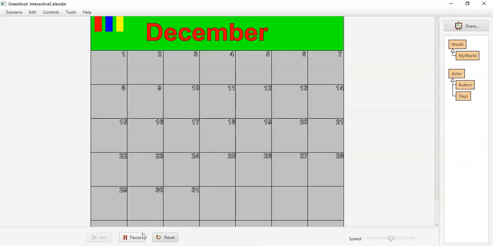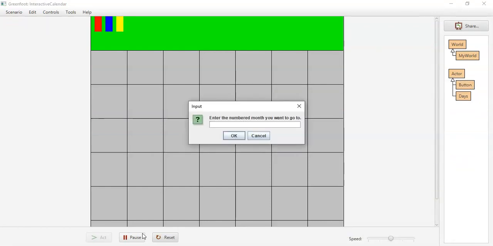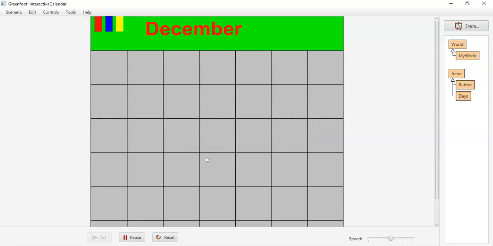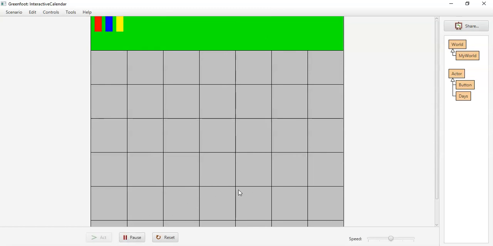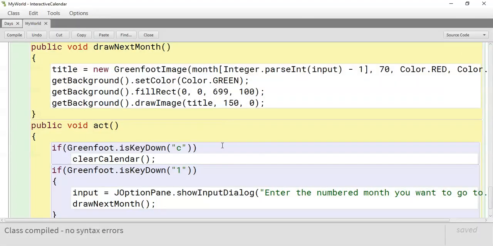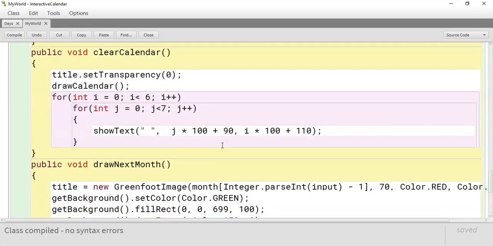Okay, so we run it, clear it, 12, and December pops up. Okay, it won't be in the exact same spot. We run it, try a couple different months just to make sure it works. So push 1, plug in 3, March will show up. Okay, so we have our title showing up.